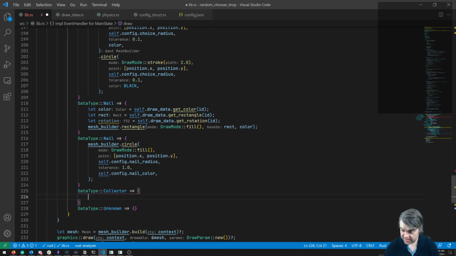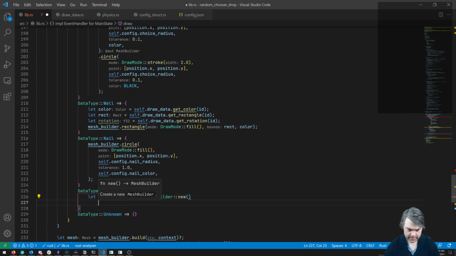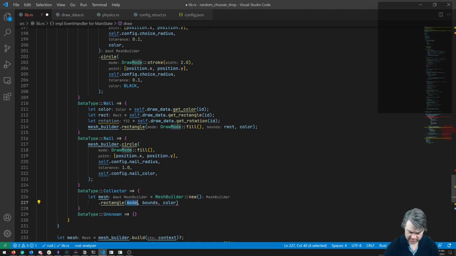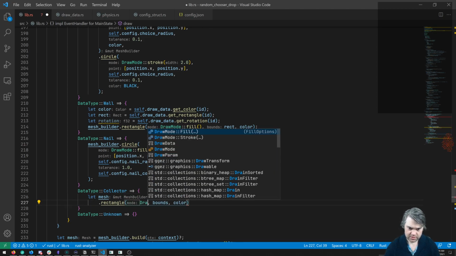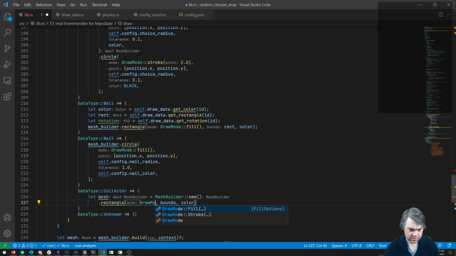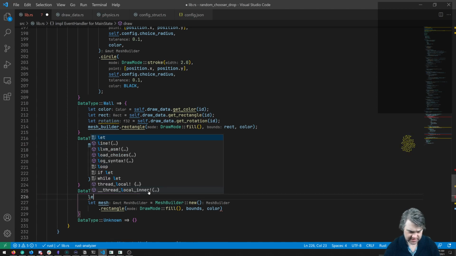All right, so the biggest thing that we've learned about this is we have to create a new mesh and build directly from this. So mesh equals builder new. So we have to get the rectangle. So for the mode, it's going to be mode fill. The bounds is going to be that rect. So let's get that out.